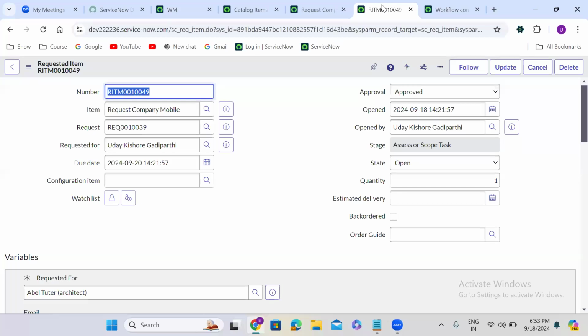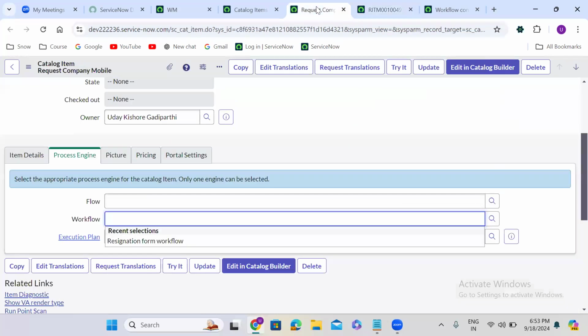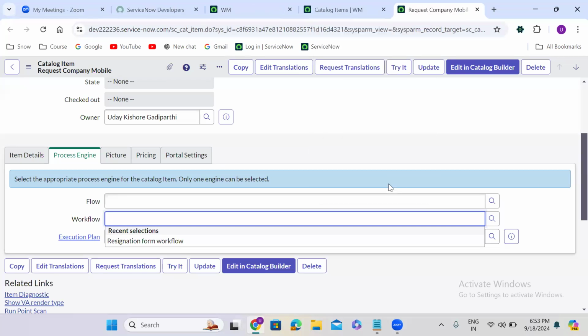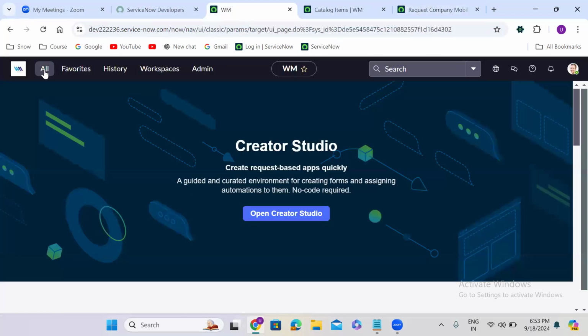Once the manager has approved it, only then they will actually provide you a laptop. Without manager approval, they won't provide you a laptop. Similarly, whenever you are requesting a company mobile, the manager has to approve it. Getting my point? So here I am going to create a workflow for a catalog item.